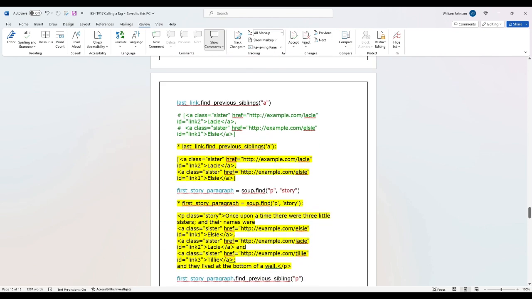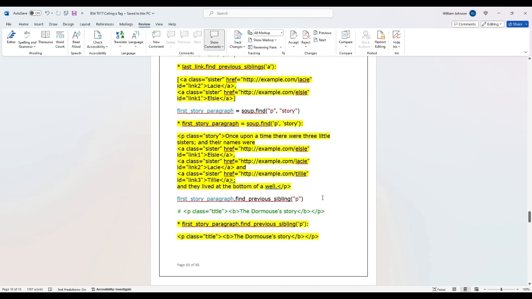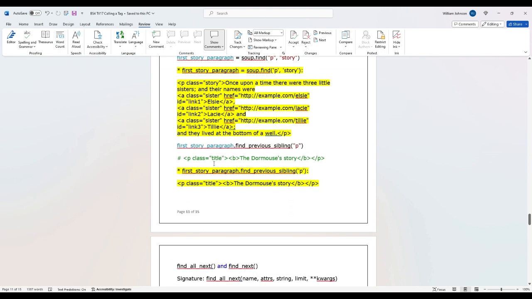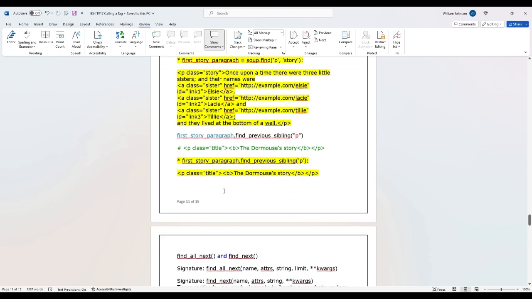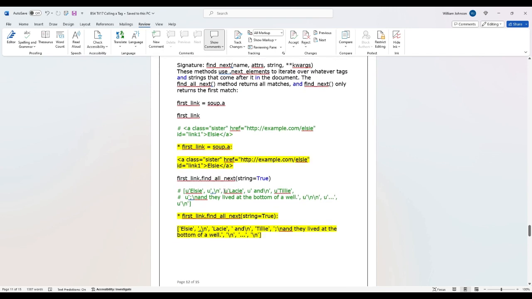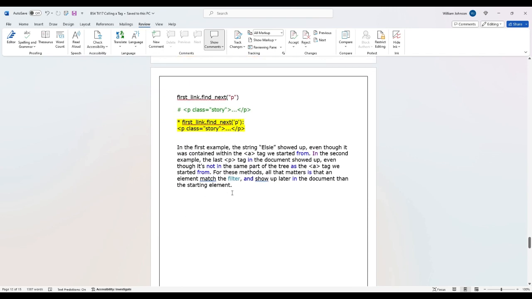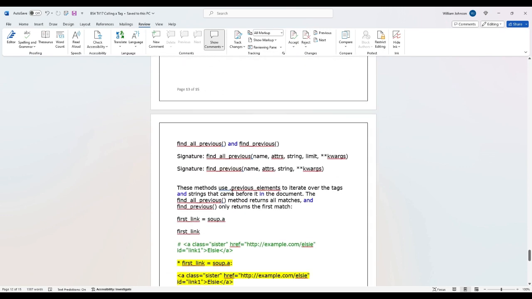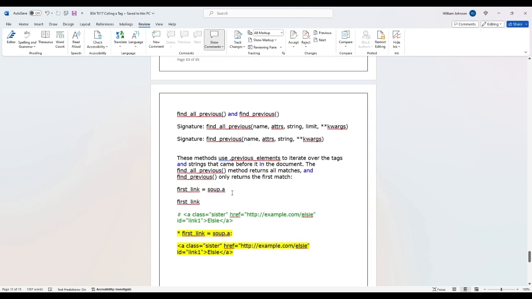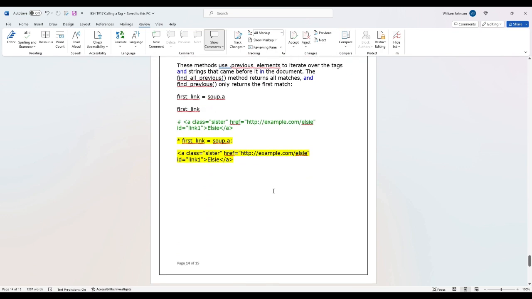It's exactly what happens. We run this previous siblings. We're expecting this. That's what we get. We run this. We're expecting this. We get that. Awfully cool. More of the same. Words that hurt my head.